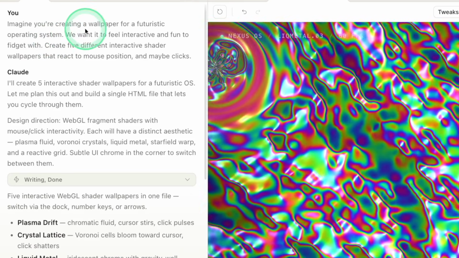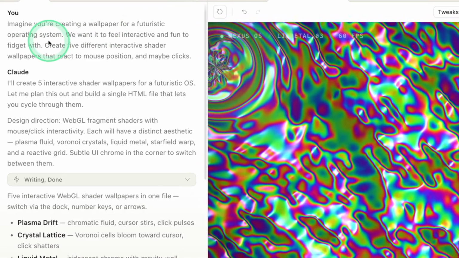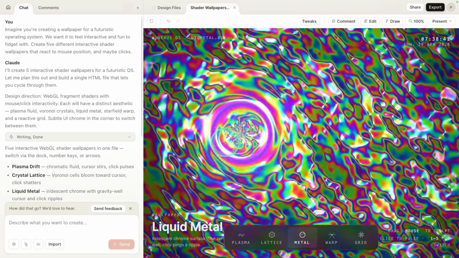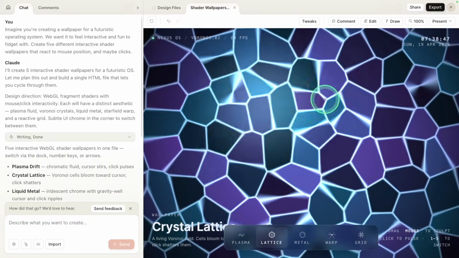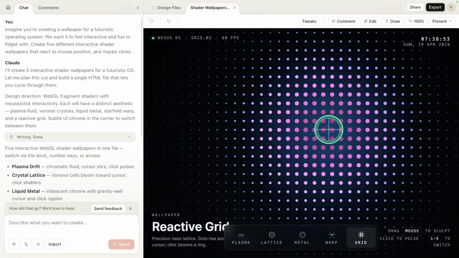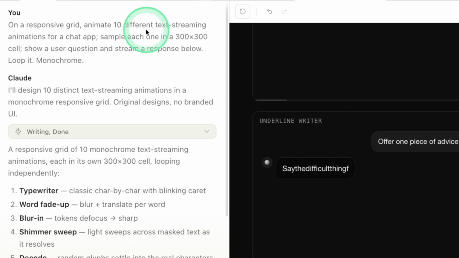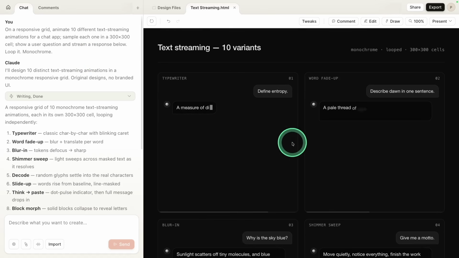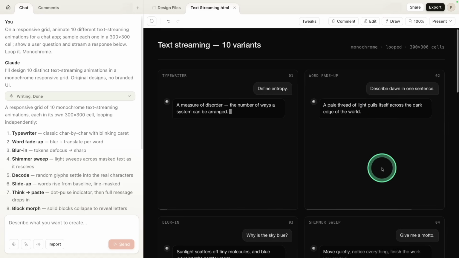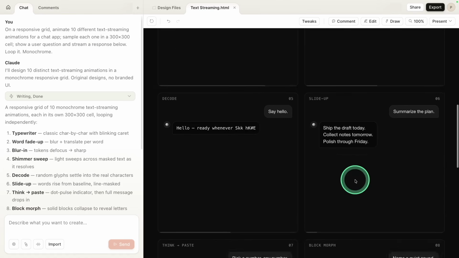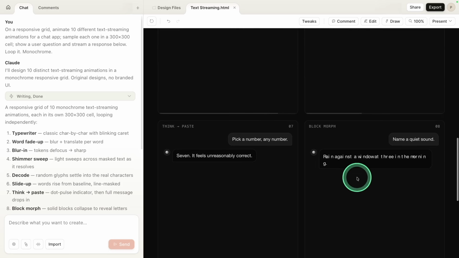Next is creating a wallpaper, futuristic operating system, 5 different variations. And based on the mouse move, you got the changes here, plasma, lattice, metal, warp, and then grid. Next, I gave animate 10 different text streaming animations for a chat app. And based on that, I've got different streaming variations. So you can see the variations here slowly coming through. And similarly, you can compare various designs and choose the one what you like.